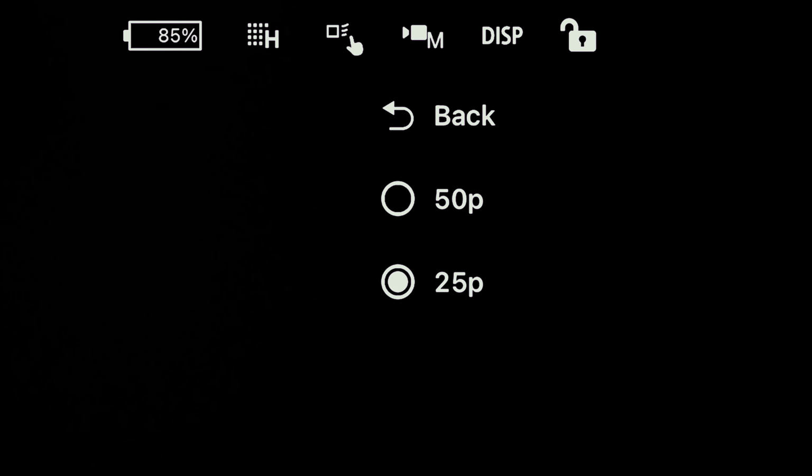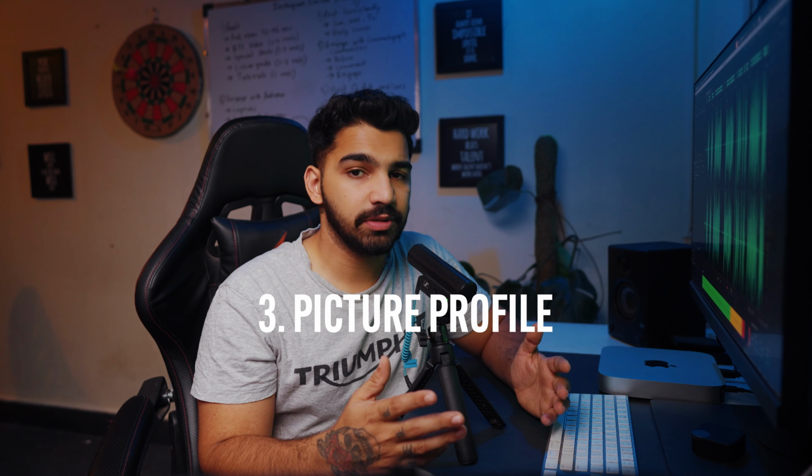Second, frame rate. Now this setting is very important for setting the shutter speed. I'm going to set it at 25 fps. Third, a picture profile like S-Log 3 or HLG. For this video, I'll set it to S-Log 3. Once you have set these, let's set our exposure.